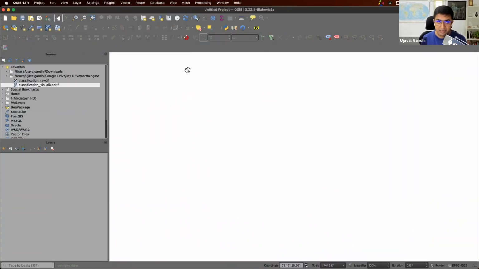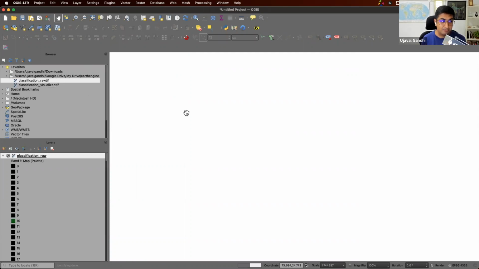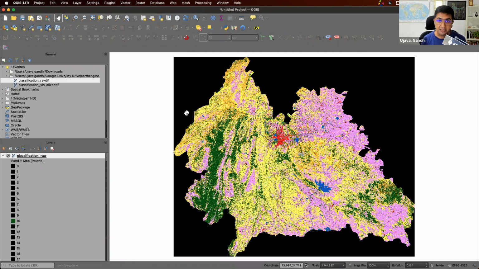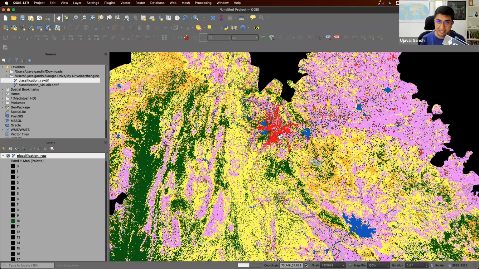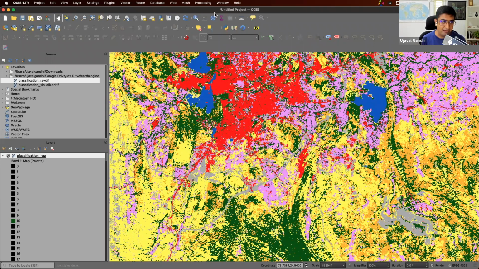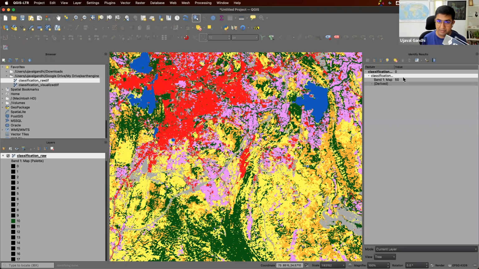I have downloaded the exported data from my Google Drive. And this is, we exported this as a file called classification-raw.tiff. So here is the data that is a geotiff file that is on my computer. And you can see this looks exactly like what we saw in Earth Engine. And if I identify the pixel value, they also have the pixel value that was there in Earth Engine.